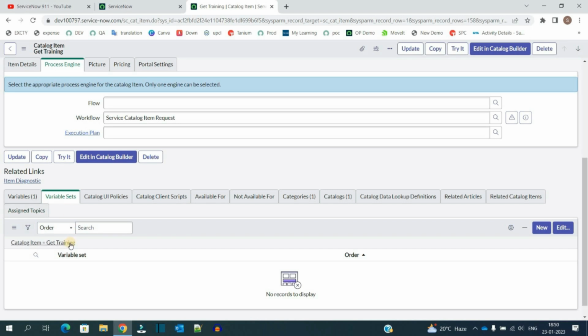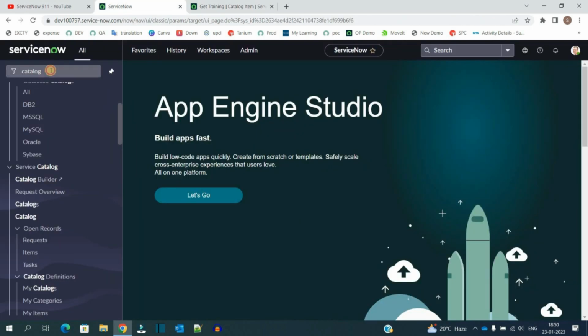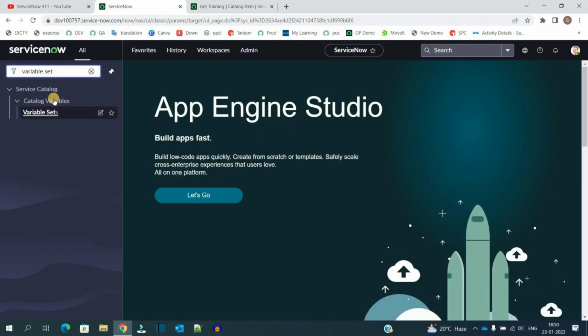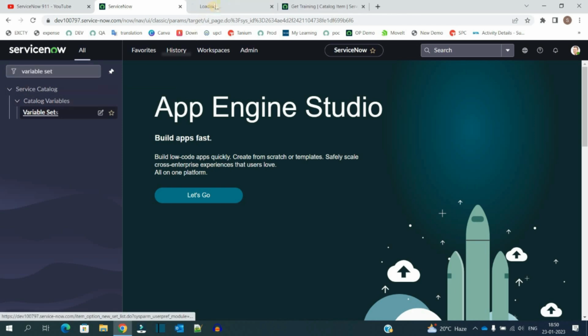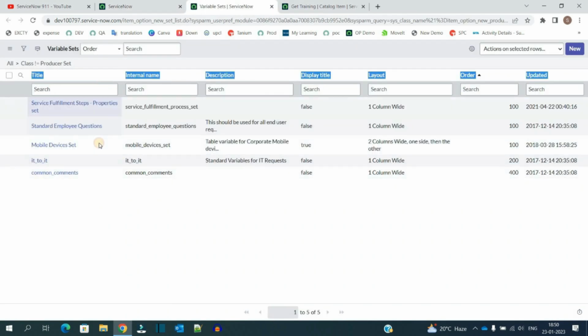So here you see variable set. Okay, so there is a proper variable set table. Under catalog variables, click on variable sets. As of now, you see these are the 4 variable sets which are available out of the box. So let me create a new one.